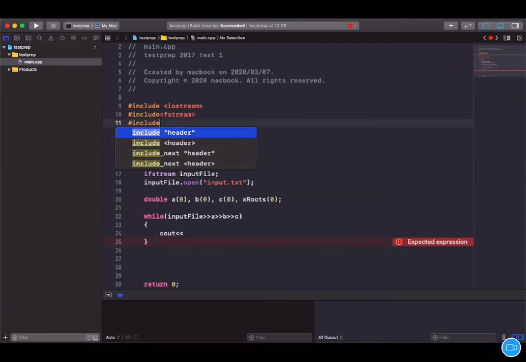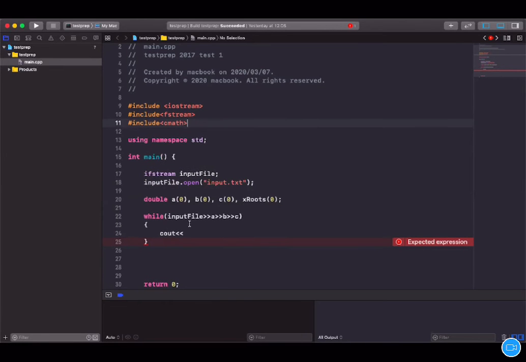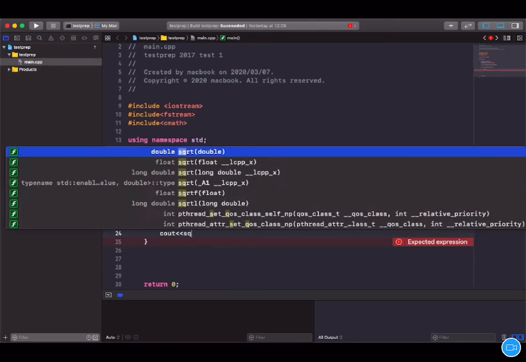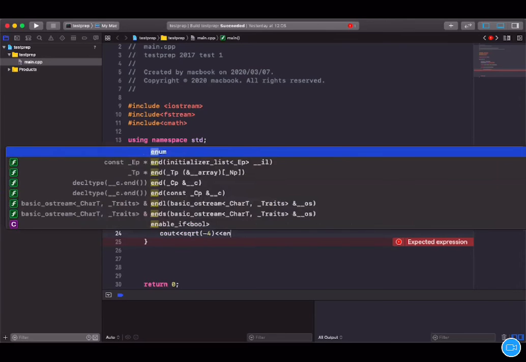I'm going to include CMath so I can use the square root function that's built into the CMath library. When I square root a negative number, I want to see what actually pops up in C++.